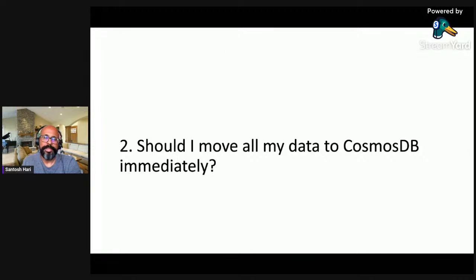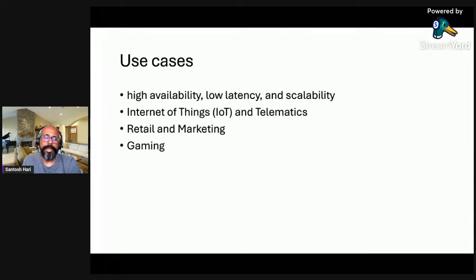So the next question is, should I move all my data to Cosmos immediately? And my answer to that is, as a former consultant, I will say it depends. And what does it depend on? It depends on your use cases. Cosmos is a really good database that has high availability, low latency, scalability. So some of these use cases make it really compelling.